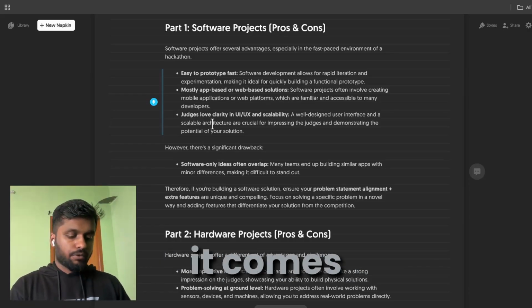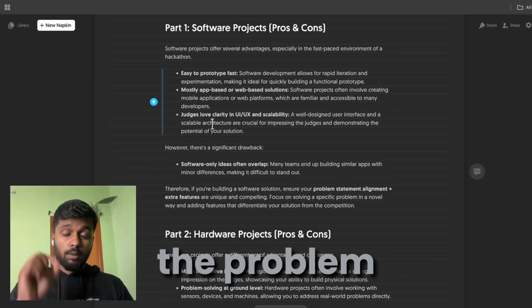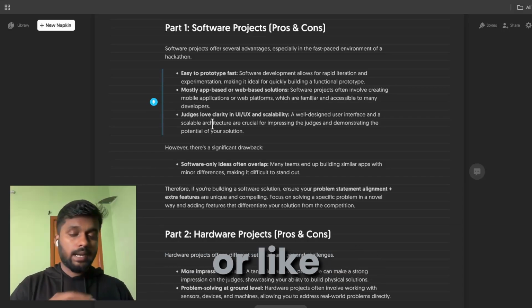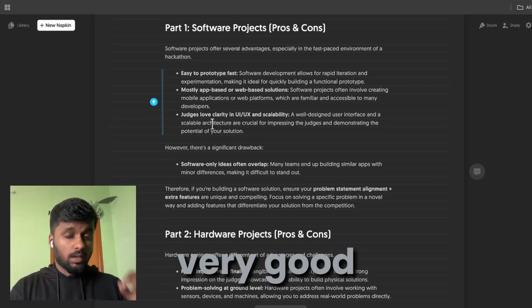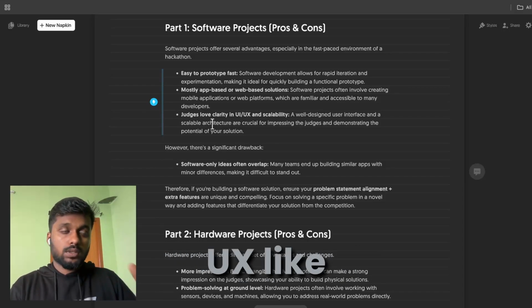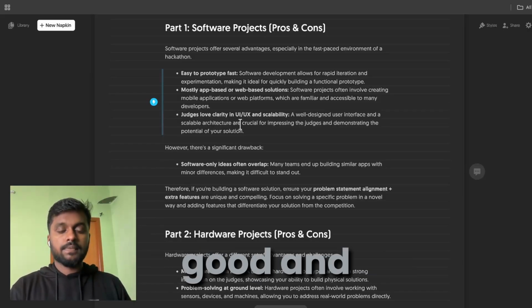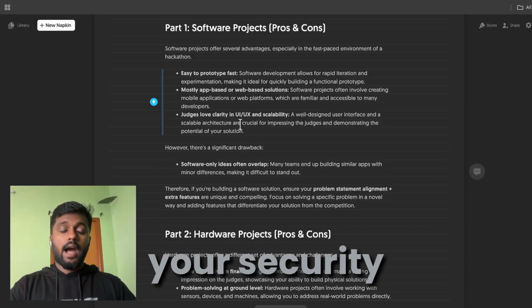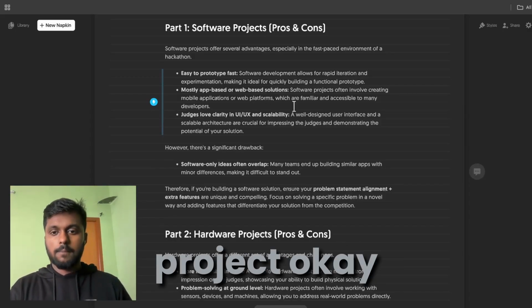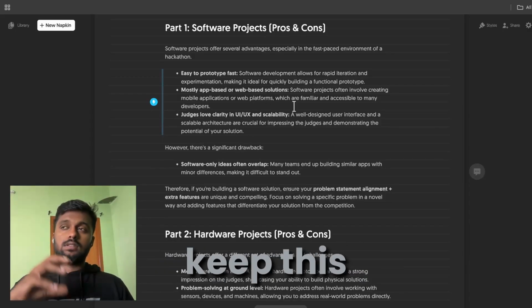And when it comes to software hackathons, if the problem statement is very easy or medium level, you'll have to have a very good UI and UX. The user interface should be very good. The user experience should be very good. And they'll check the security and scalability of your project. Okay, so you have to keep this in mind.